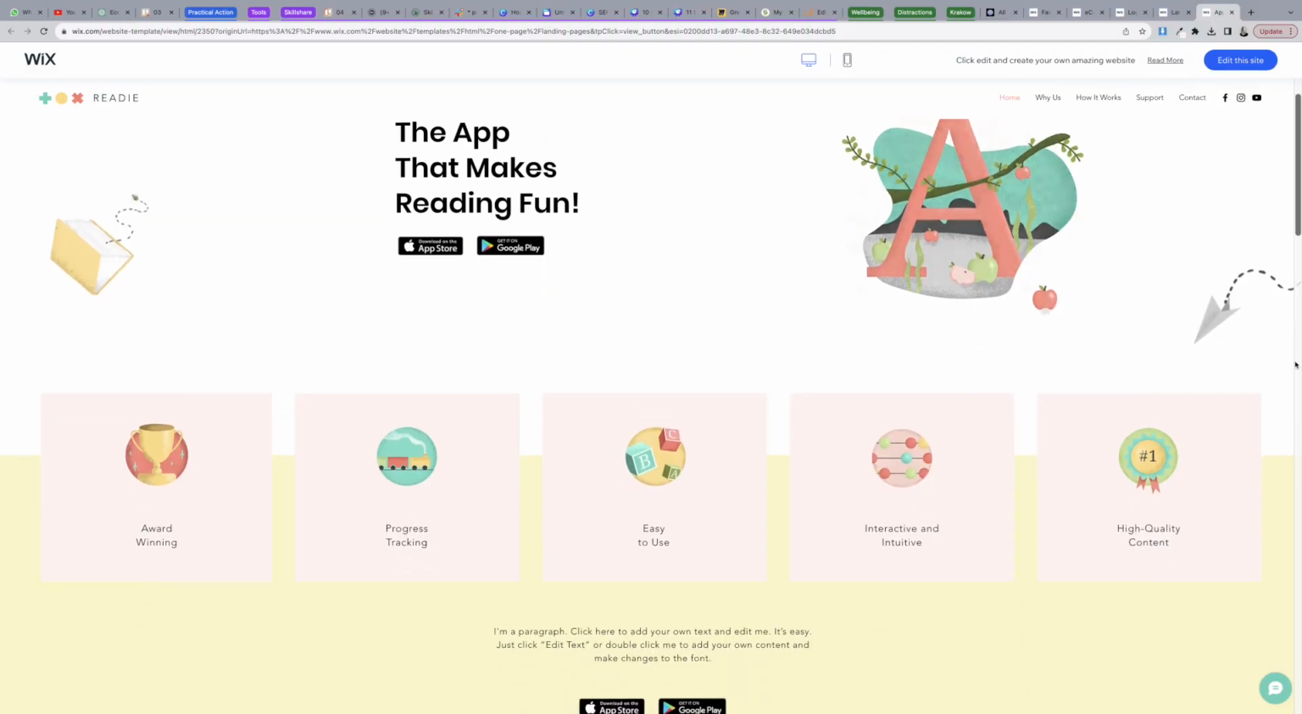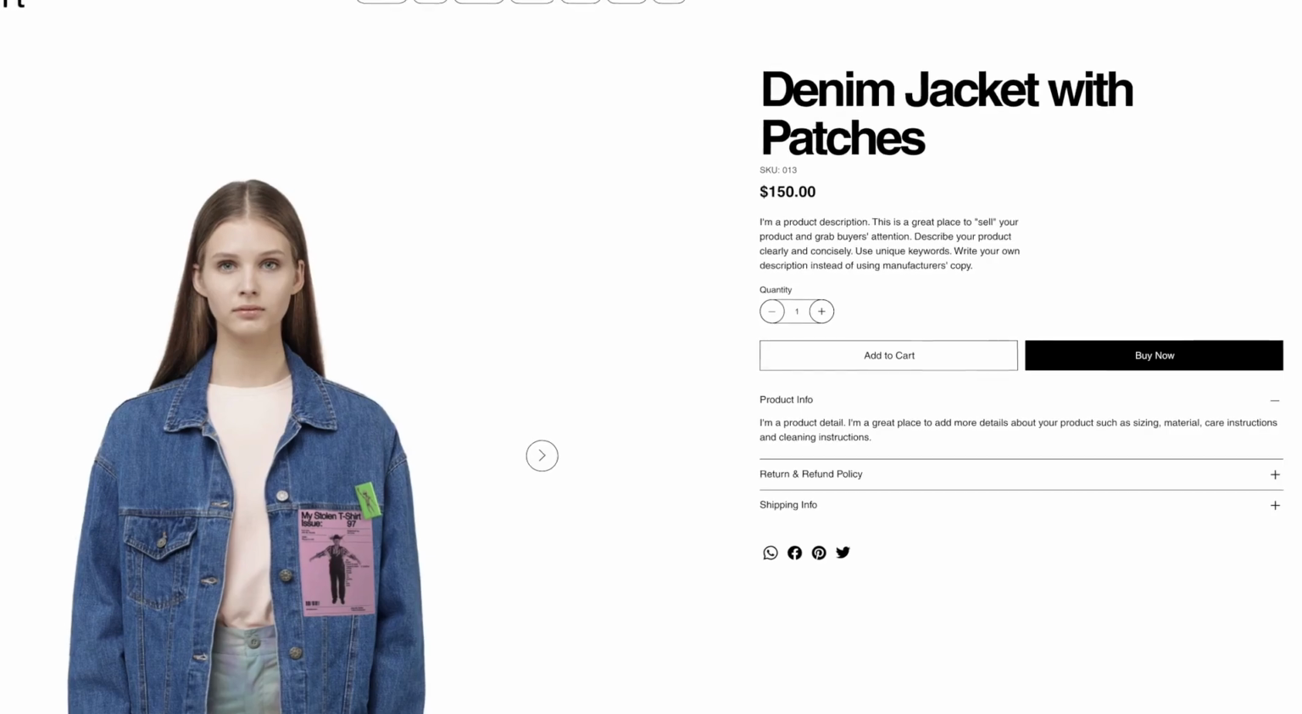Your blog post doesn't have to be long. Simplicity is key here. And if your website doesn't have a blog, no problem. You can draft a landing page or a product page instead.